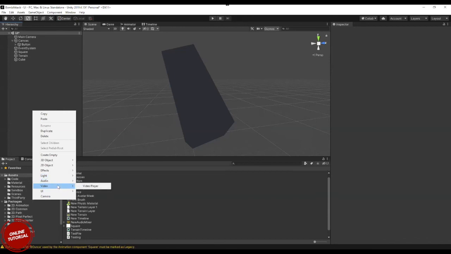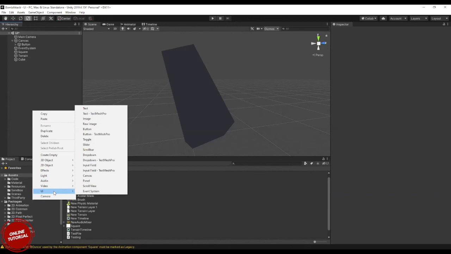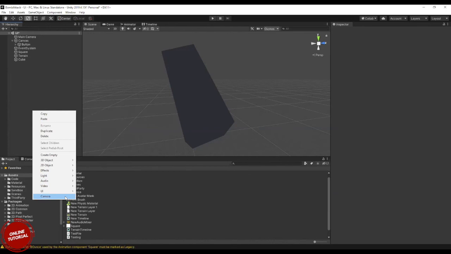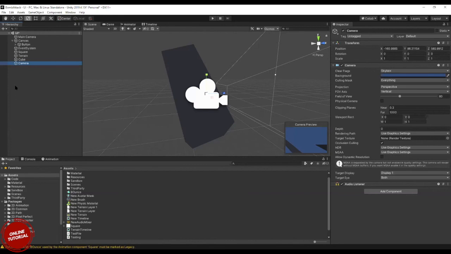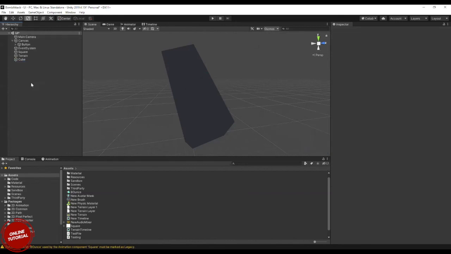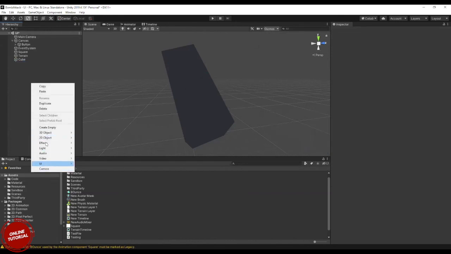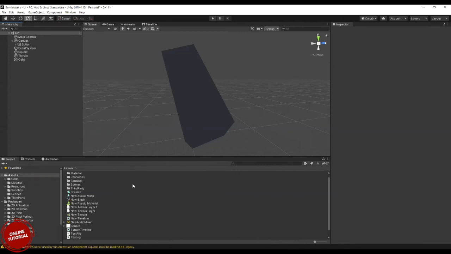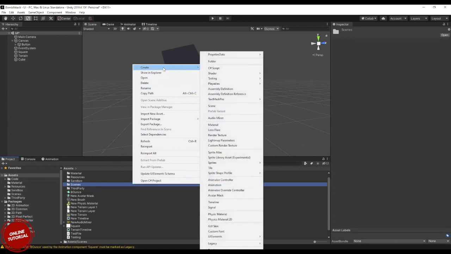Audio, video, similarly video. UI, whatever kind of UI you are looking at: you want a button, a text, an image, a scroll bar, a drop down, all these features. If you want another extra camera or you want to create a base camera, you can click it here. So these are all the properties you can create within Unity. This is in the hierarchy, and these properties come from the create button.